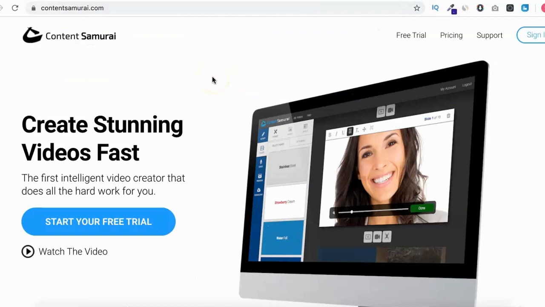Content Samurai is basically a software where you can create videos. All you need is a simple video script to insert into the software, and it will come up with the whole entire video for you. Very, very high quality video.